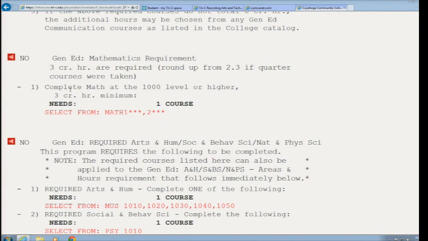Look at the math. Again, it's a no, because I need to complete a math that has at least at the 1000 level or the 2000 level. And again, there's that negative sign to let me know that I have something to complete in this area.